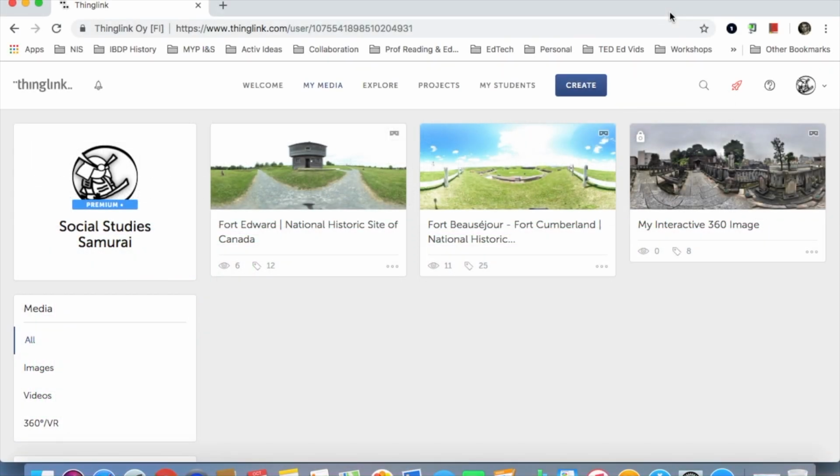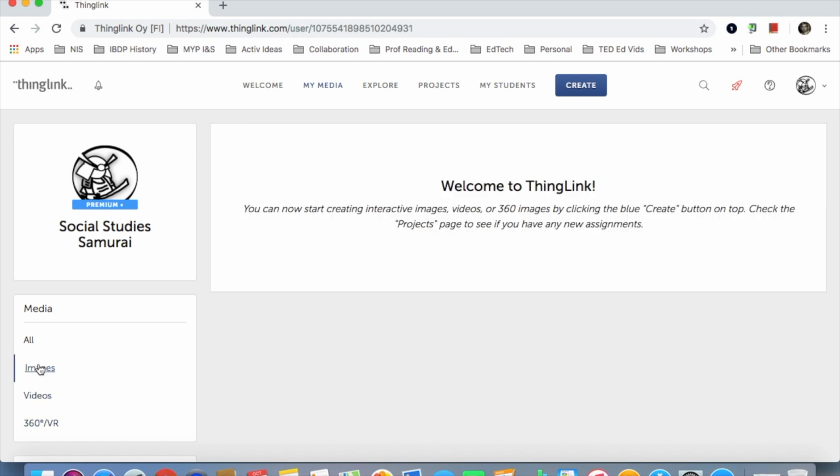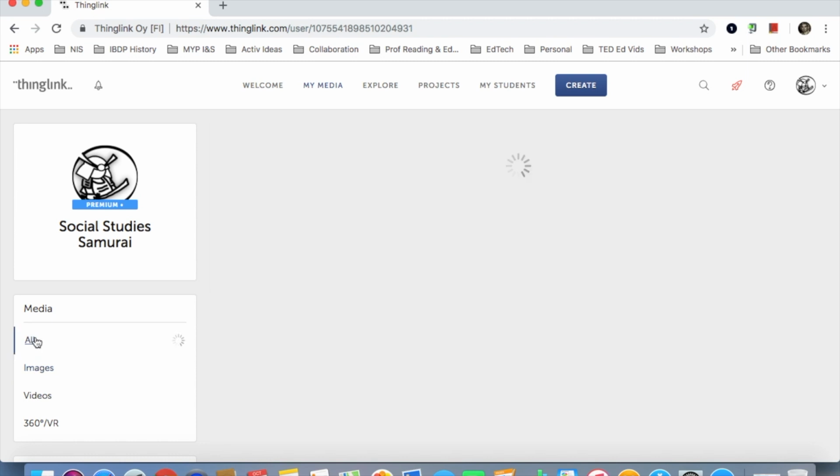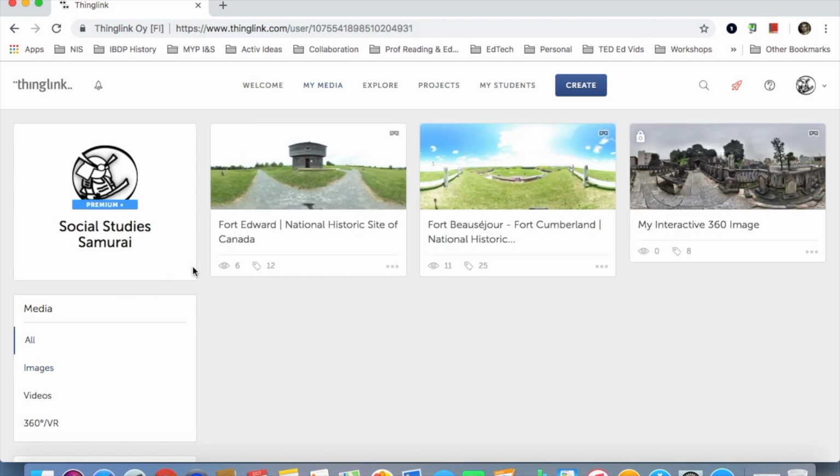When you first log into ThingLink, you're going to see all of the things you've uploaded. If you want to focus on just one thing, like the 360 images you've uploaded, click on that. I don't have any videos or images in particular uploaded, so we'll stick with all. Then I can get a bird's eye view of how many views and how many tags I have with each of my different uploads. And of course, I could click on them and open them up. I'm not going to show you that just yet.